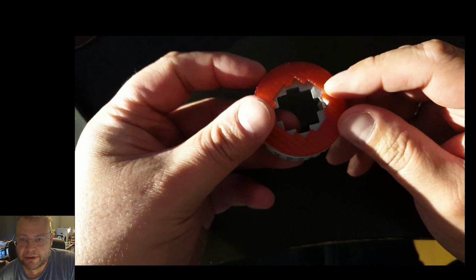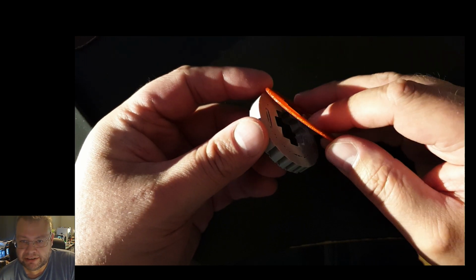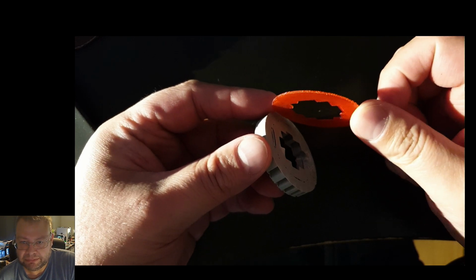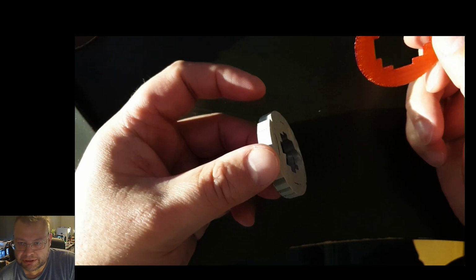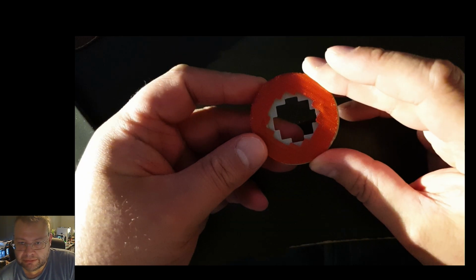I have already printed one, but I'm now going to show you the interface and the support. This is the PETG, you can see the red one, and then you see the PLA under. As you can see, it's really cleanly taken off. Sorry for recording the audio separate from the video, but I forgot to put my headset on.